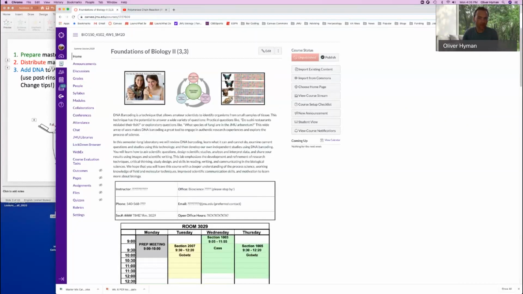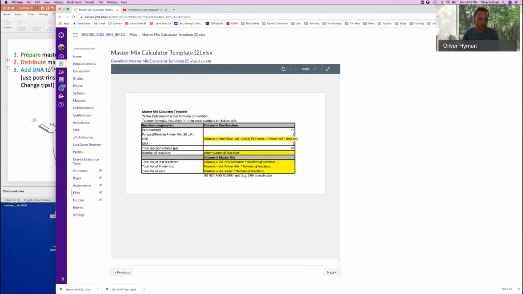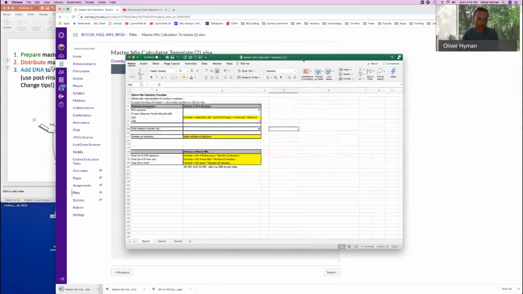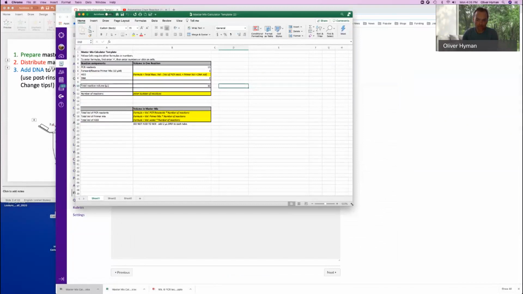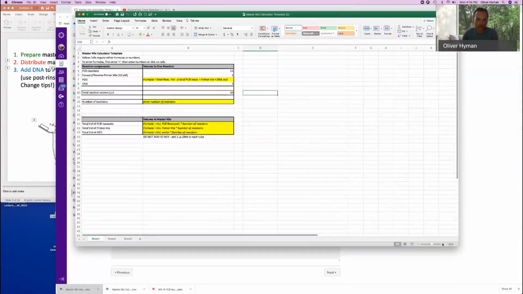So the first thing that I'm going to do is navigate to the course homepage. Go ahead and go to modules, navigate down to module 6, and download this master mix calculator template. Go ahead and download that. Open it up, and you should see something like this. Let me blow this up a little bit so you can see it better.